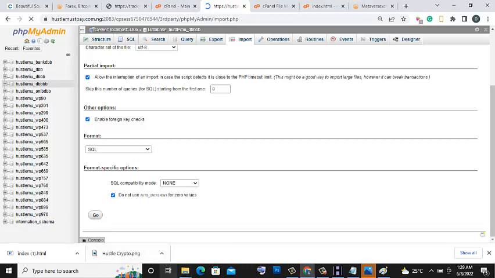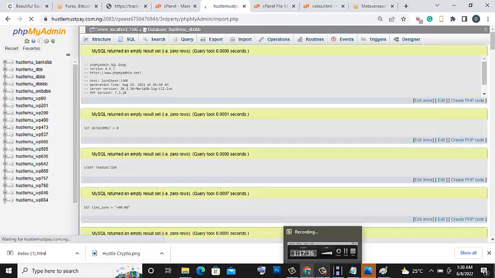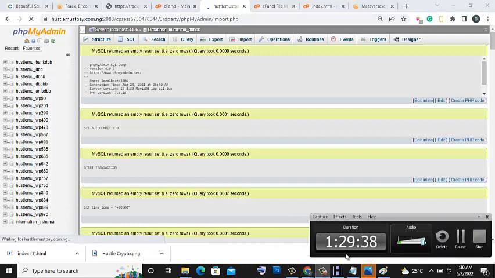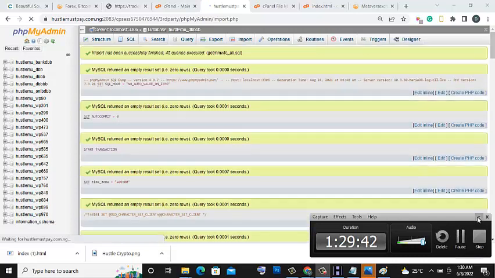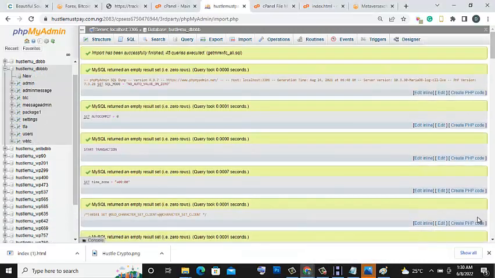It is going to, right. I want to be sure that this is recording. So allow it to import the SQL file.